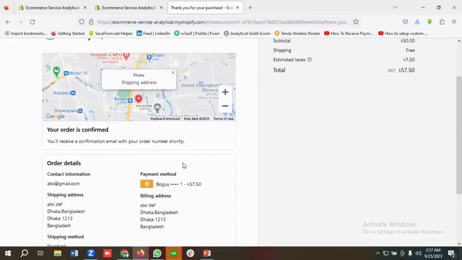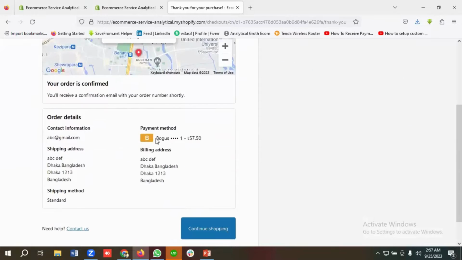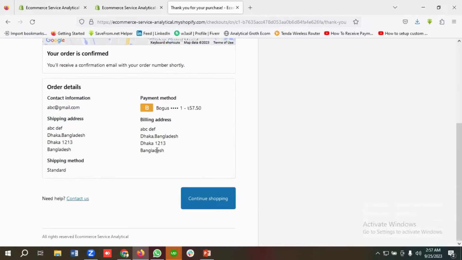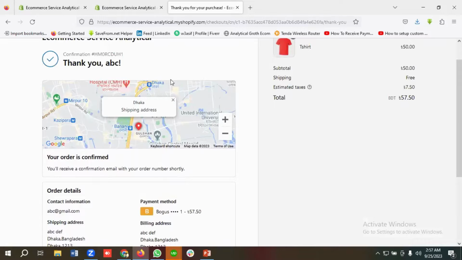So by this way, you can create a Shopify demo store and set up all the necessary events like add to cart, view content, view cart, checkout, and purchase. Okay, so yeah, that's it for this video. Hopefully you have a clear understanding on how we can set up a dummy Shopify store and how we can purchase the product from this store.